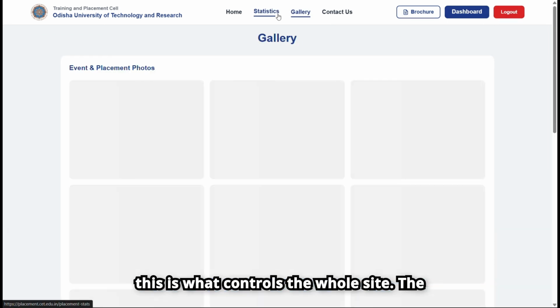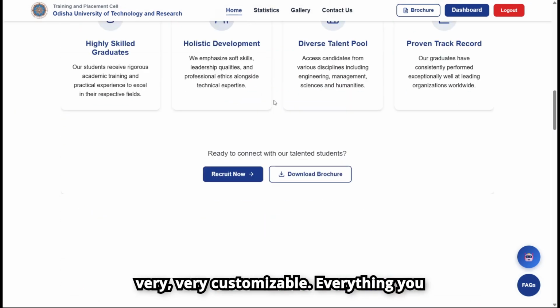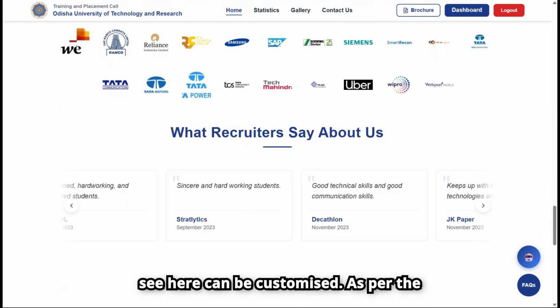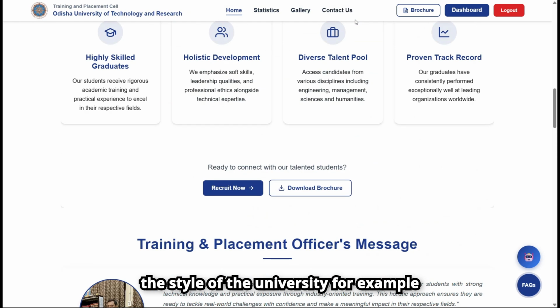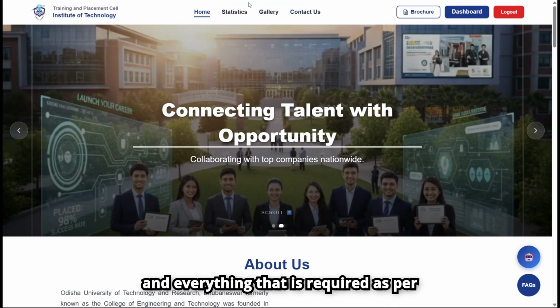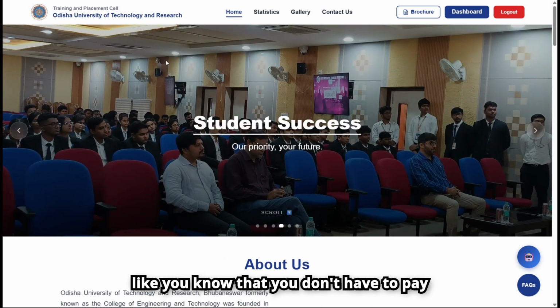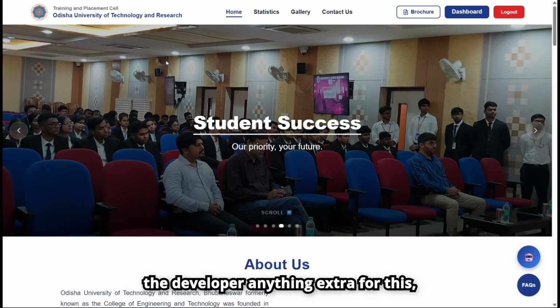So basically all this is what controls the whole site. The whole site is very optimized and very customizable. Everything you see here can be customized as per the university, even the colors, logos, and the style of the university. For example, here the name and all is changed, and everything that is required as per the university has been changed. The database here is on Firebase, so that you don't have to pay the developer anything extra for this. You just need to pay Firebase for the services you're using. That much only you need to pay, and to the developer only the license fee.